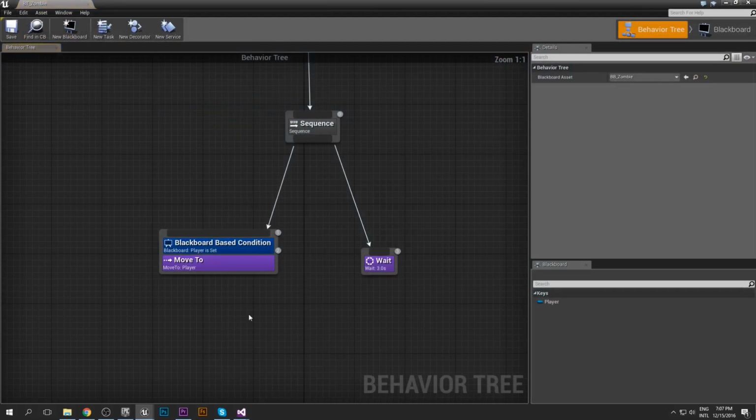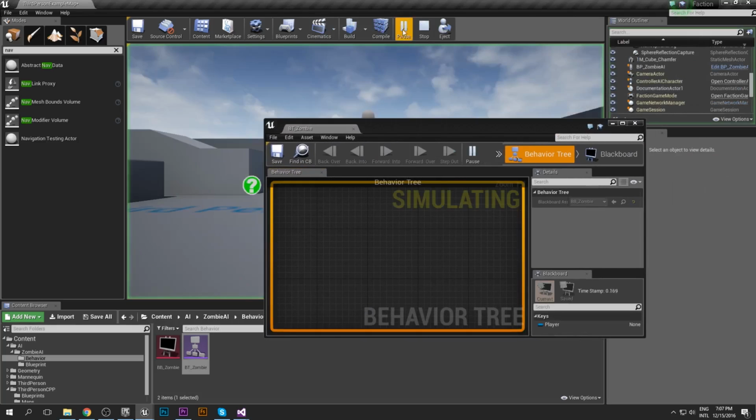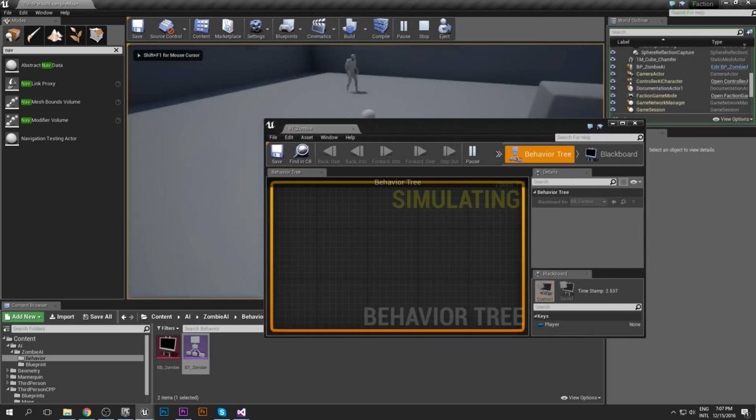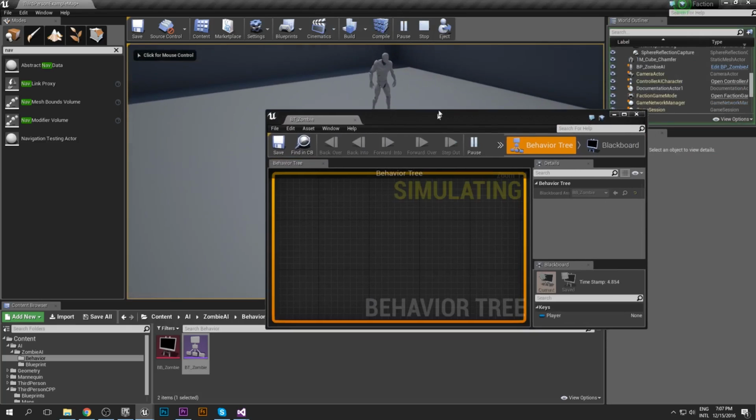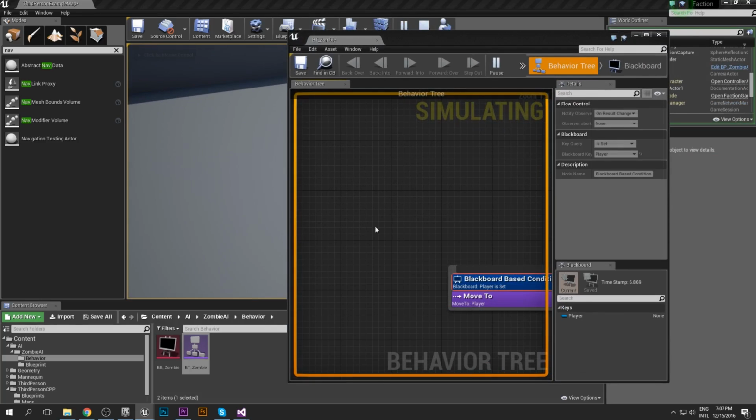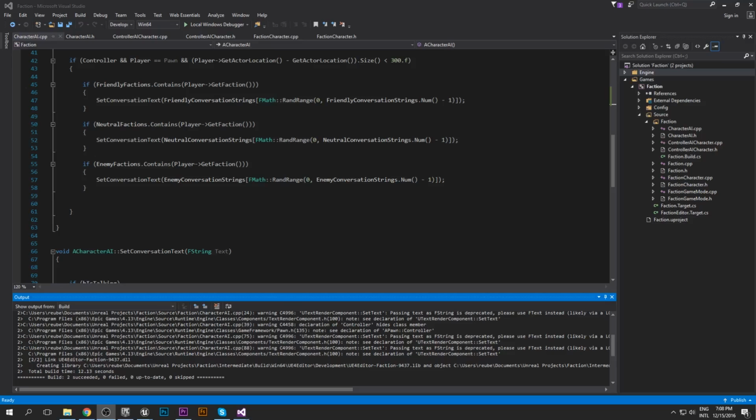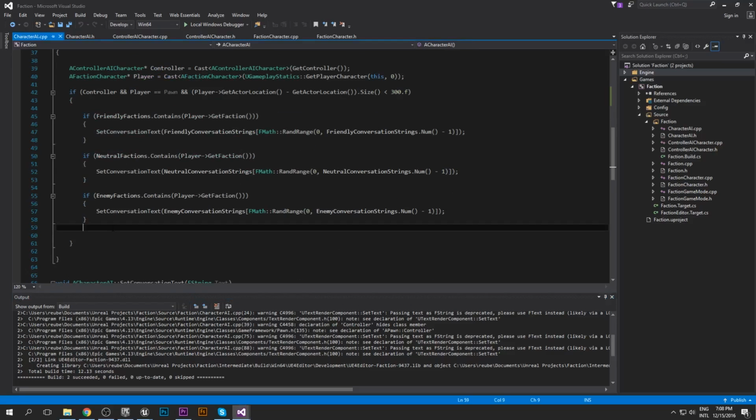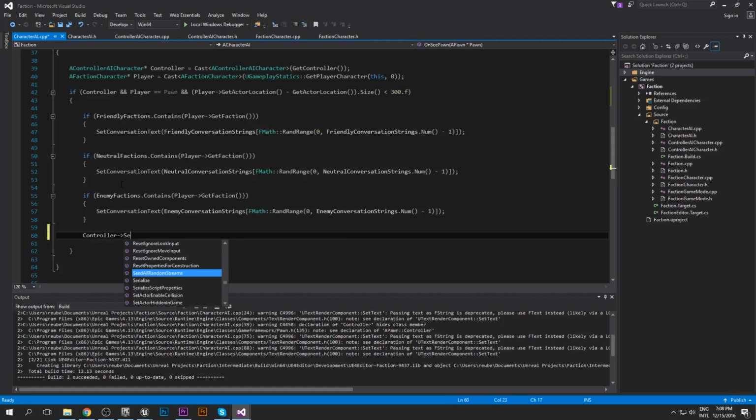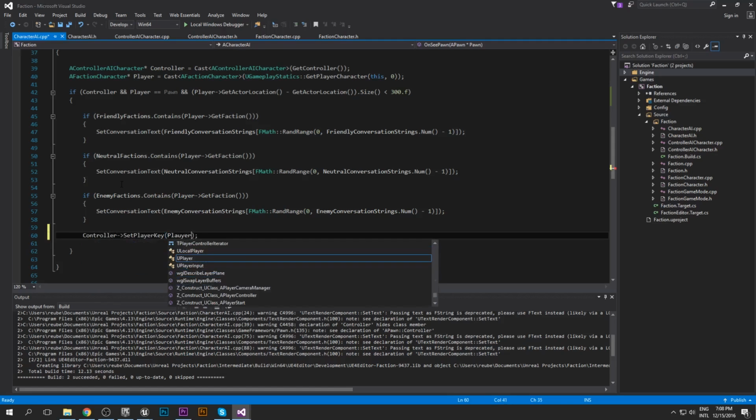One last thing, I don't think the behavior tree was firing, which is a little bit weird. Oh no, there we go, simulating. Doesn't look like he's moving though, which is a problem. Okay, that was dumb of me. All I forgot to do, I made that function called setPlayerKey, which sets the player in the blackboard, but I never even called it. And to do that, all you need to do is just say controller setPlayerKey to the player. That's all you need to do. That's it. I'm dumb. I forgot that.